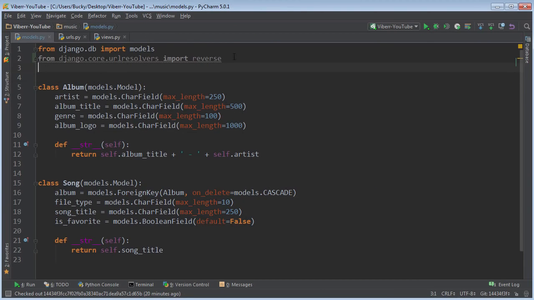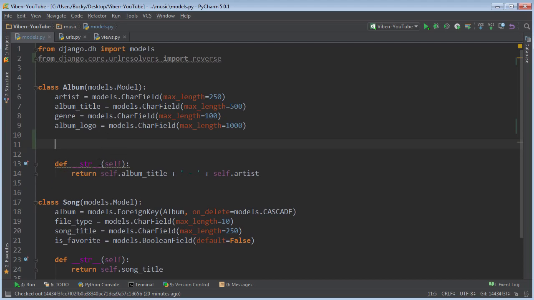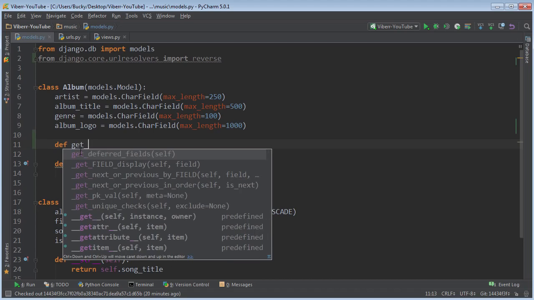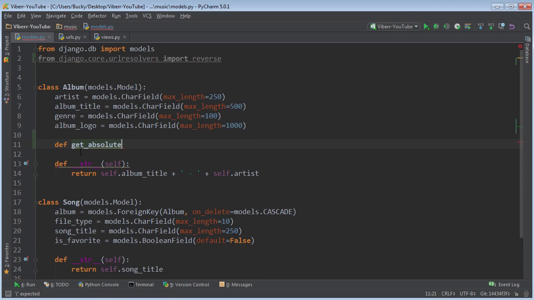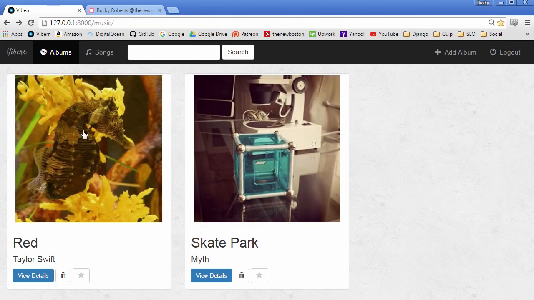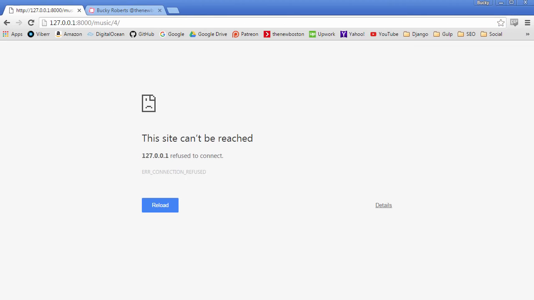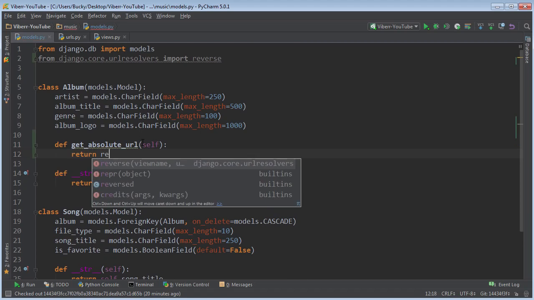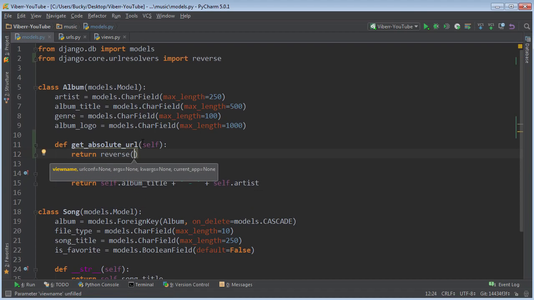In order to do that, just go ahead and import this like we just did. Now above this toString function, we're going to add another one. So that's def get_absolute_url, pass in self. What we're going to return is essentially the details page of the album that we just created. I'm getting an error because I just made this function and I didn't write anything in it. So we're going to return reverse, and the first parameter is the view name. So that was music:detail.